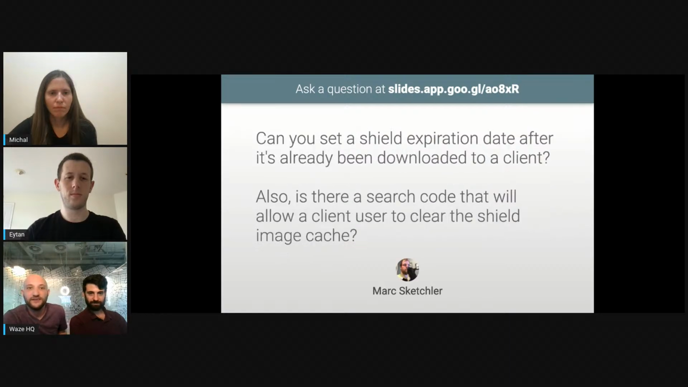And from Mark, can you get a shield expiration date after it's already been downloaded to a client? Also, is there a search code that will allow a client user to clear the shield image cache? I guess this is Eitan and Michal.